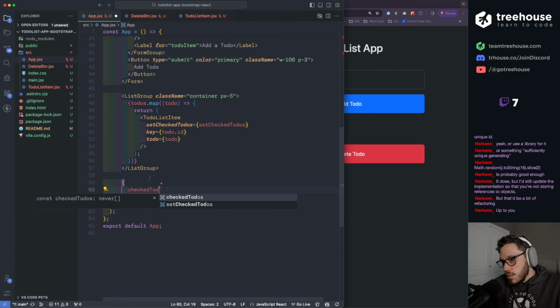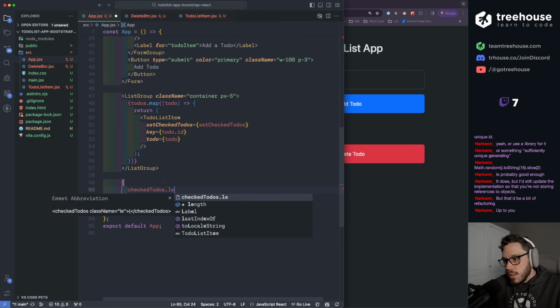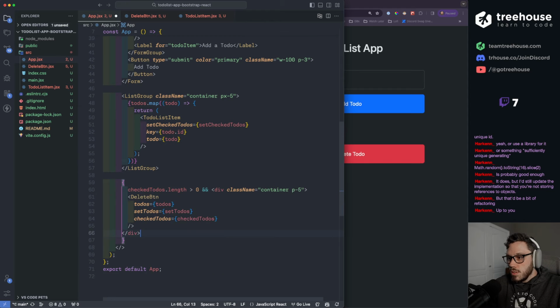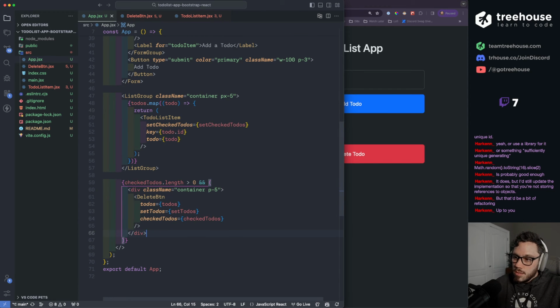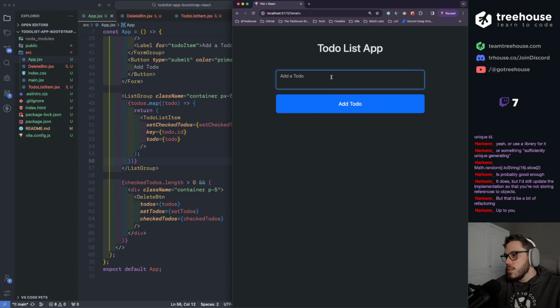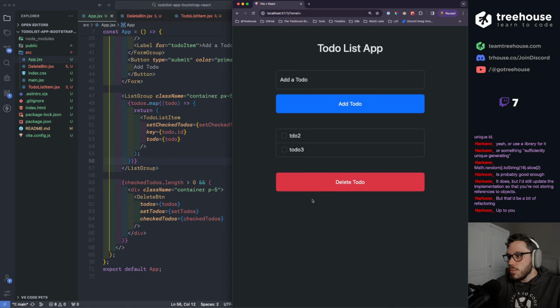Check todos.length. Do I need to do .length? It should be greater than 0. If that's true, then we want to render that. And now it's gone. So if I do todo 1, todo 2, todo 3, once I check on 1, it should show up.